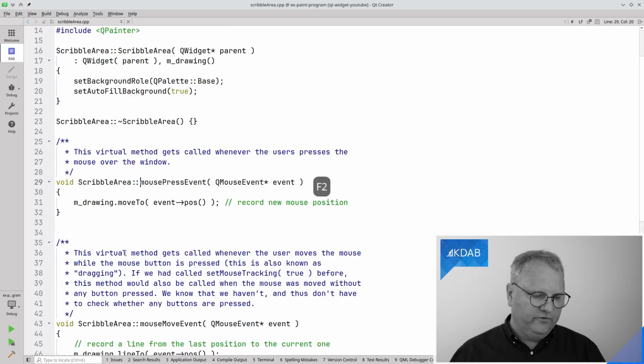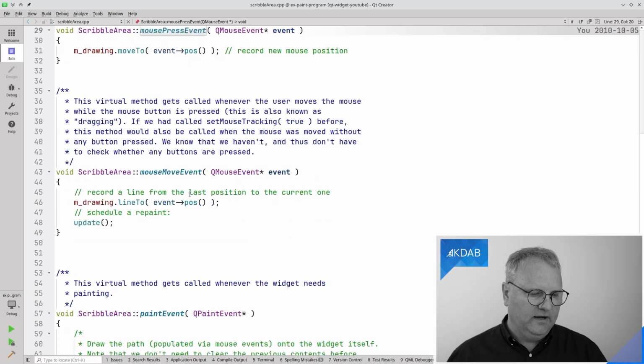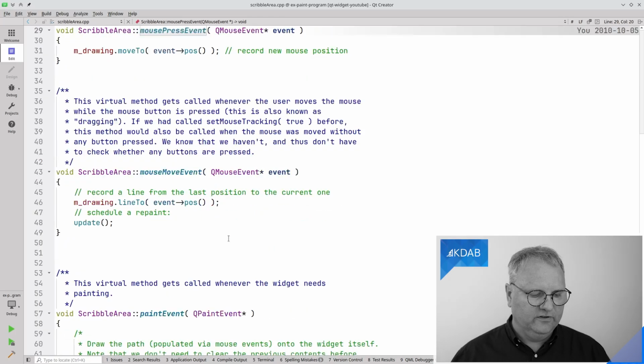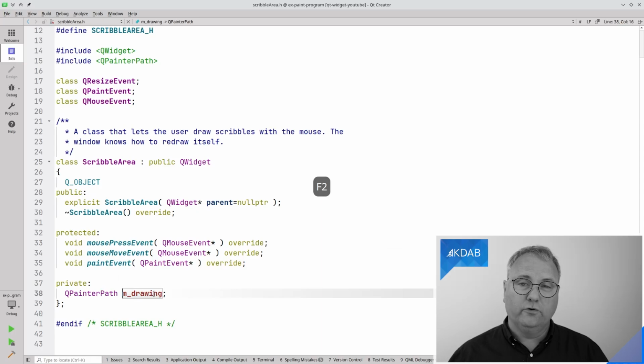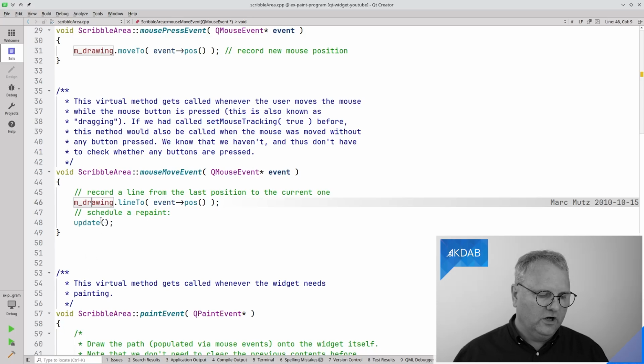And if you just move to the mouse move event here, you can see I'm drawing something here, and in my mouse, well, that was the mouse press. So I press the mouse, remember where it was, and then I move the mouse to a new position. That gives me a mouse move event. I will be drawing in this m_drawing, which is a QPainterPath. It's just a data structure where I record where I'm painting. I'll do that to that data structure. No pixels on the screen yet. But what I'll do is that I'll call update.